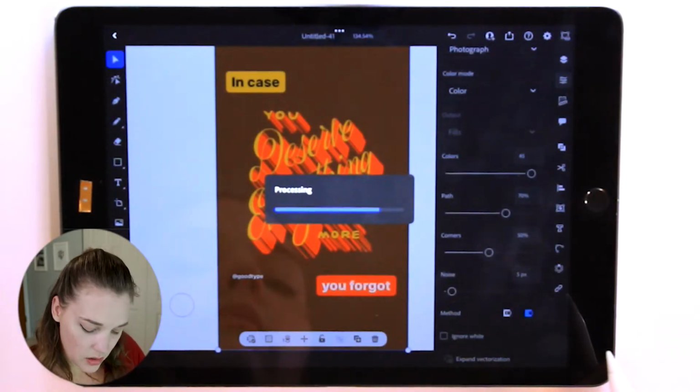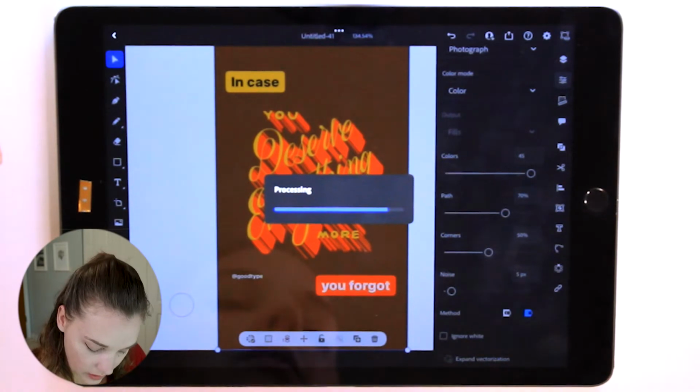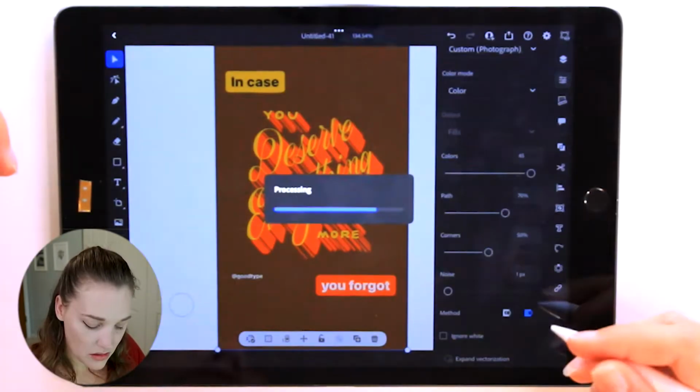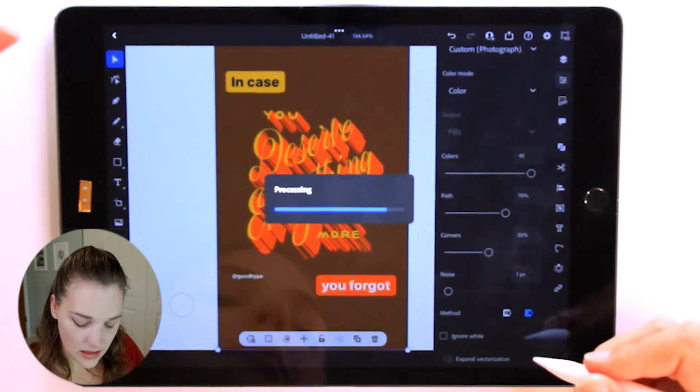It's going to take it a minute to process all of that information. Okay, there's a little bit of noise. I don't want any noise. So once it processes through, the next is the method.